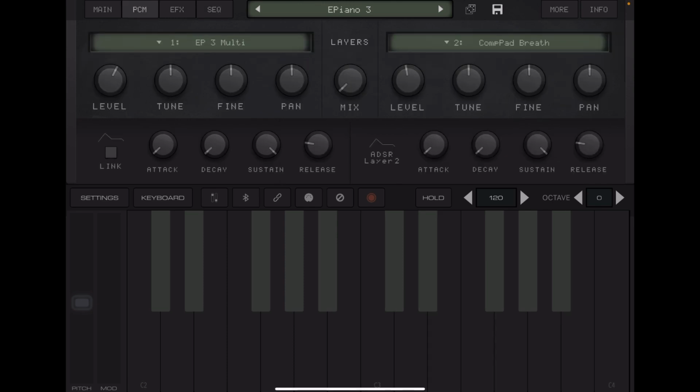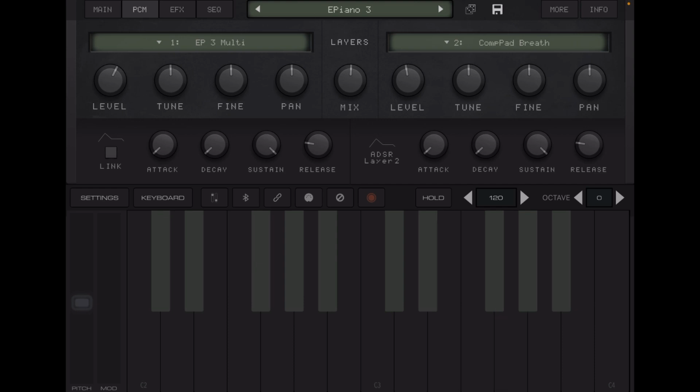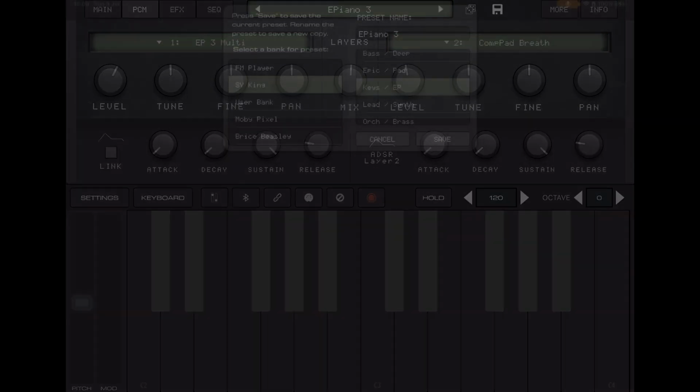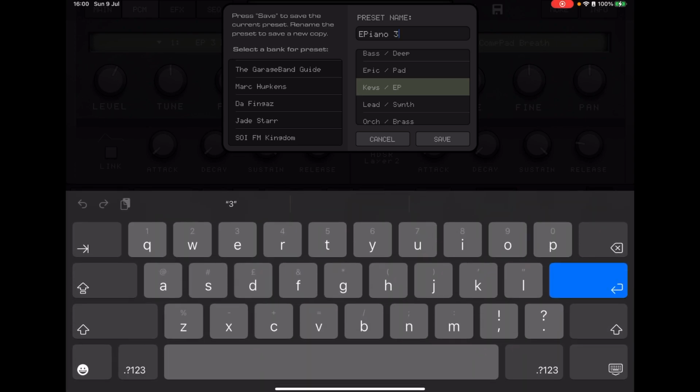And again, when we've changed to a different patch, we can go into the PCM screen and see how that's created. So this EP3 multi is the only sound that's being used here because the mix knob is turned to 100% of that. We put it in the middle. We get a nice pad sound underneath that. If having done that, we want to save it, we can hit the save button. If you want to avoid overwriting what's already there, you need to change the preset name.